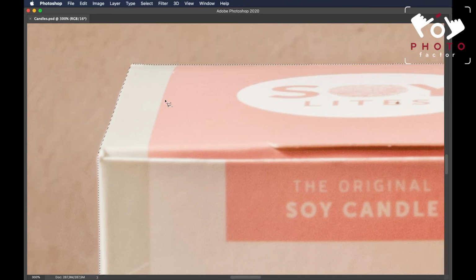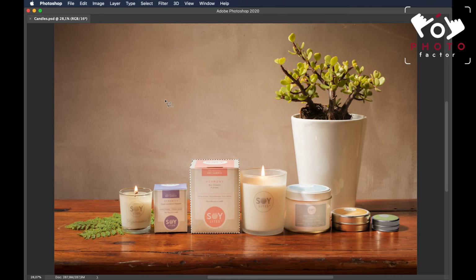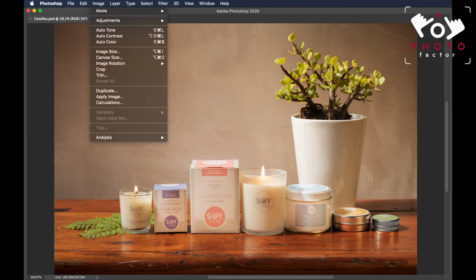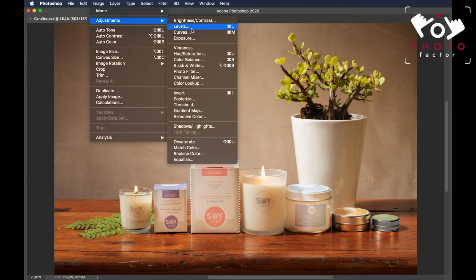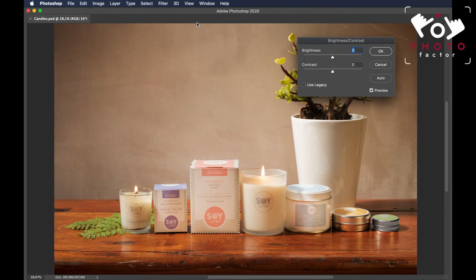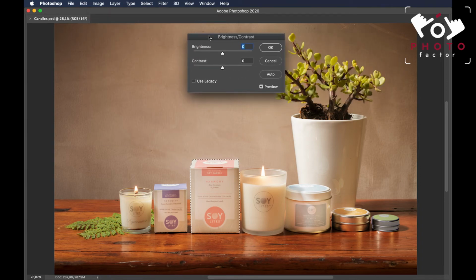Right, so once we're happy, we can zoom out again. And let's say we just want to make this box a little bit lighter. And so we can head on over to Image, Adjustments, Brightness and Contrast. Up pops a little dialog box, and by adjusting the sliders, we can make adjustments to just that area.